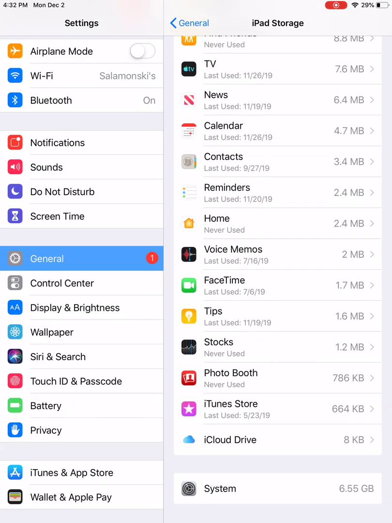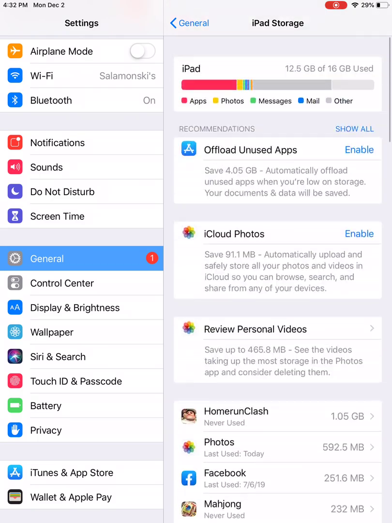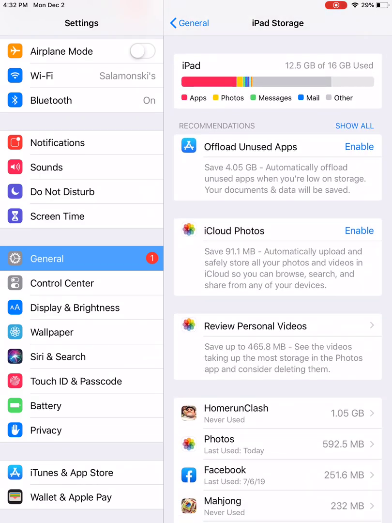And then on the bottom it says 6.5 gigs are used just for the system. So you always got to make sure up here in the corner that we have enough space. That's probably one of the first solutions to your problem of why you can't download an application or won't sync, is by making sure we have enough space.